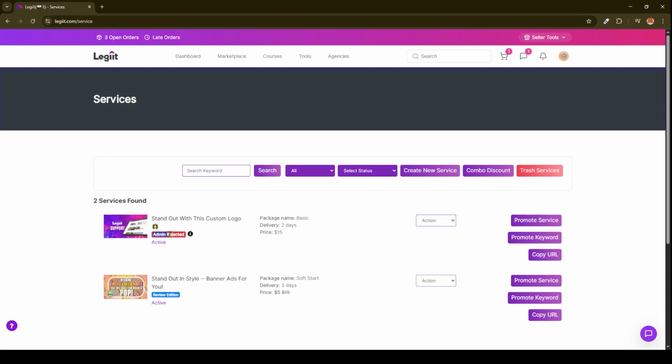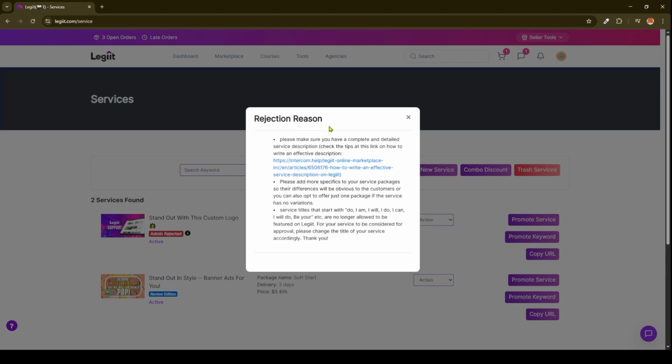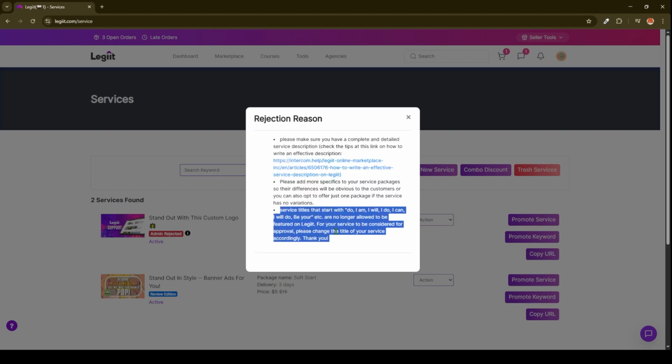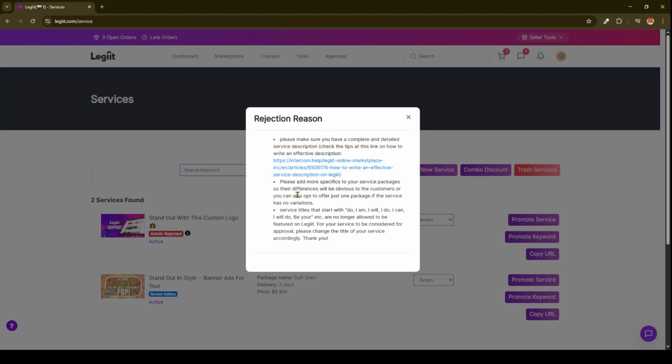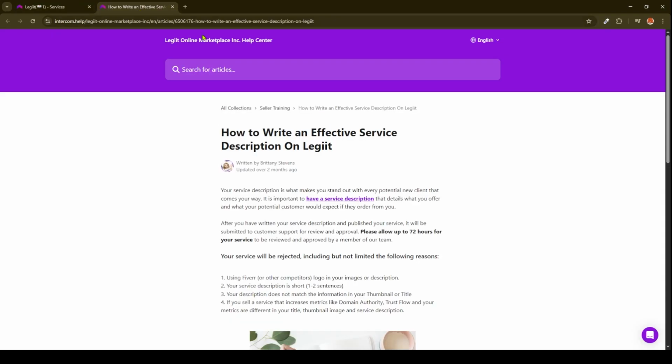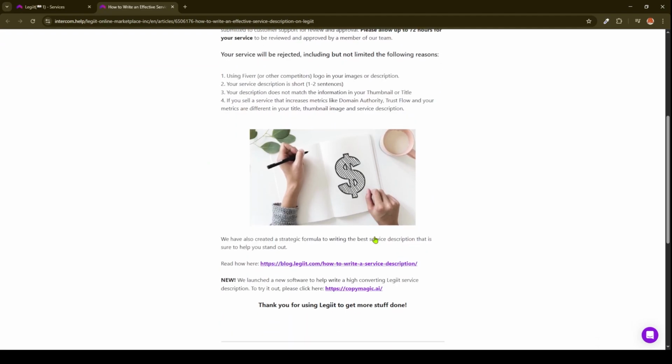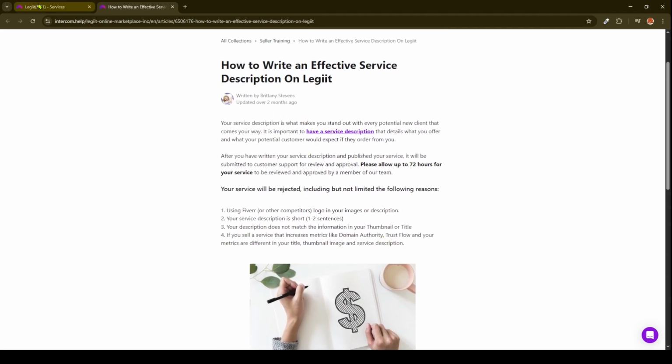As you can see here, my service was rejected by admin, and when I click on this information icon next to the status, it will open up a rejection reason. And as you can see, admin has rejected my service for several reasons, and I will read through that and make the necessary changes. And admin will also sometimes attach articles that are relevant to your rejection reason to further help you make the necessary changes.